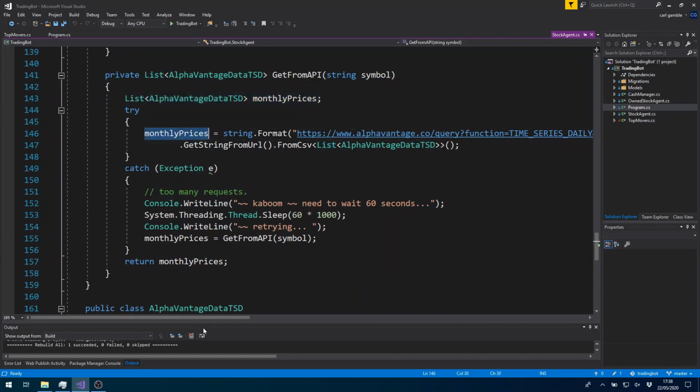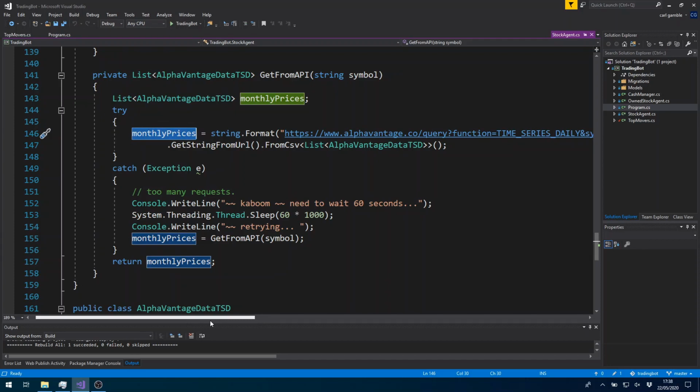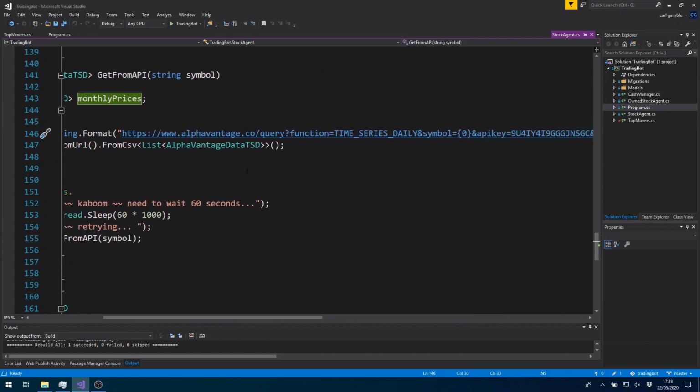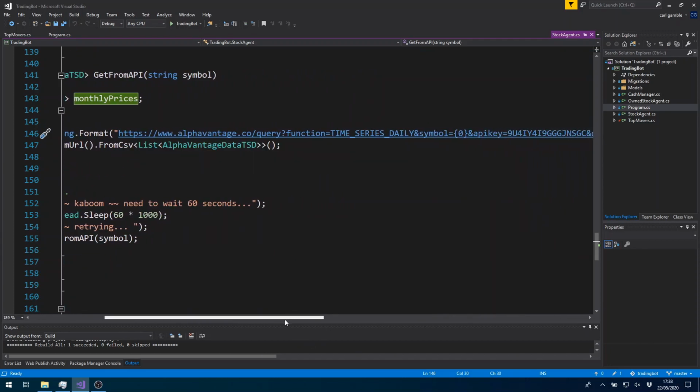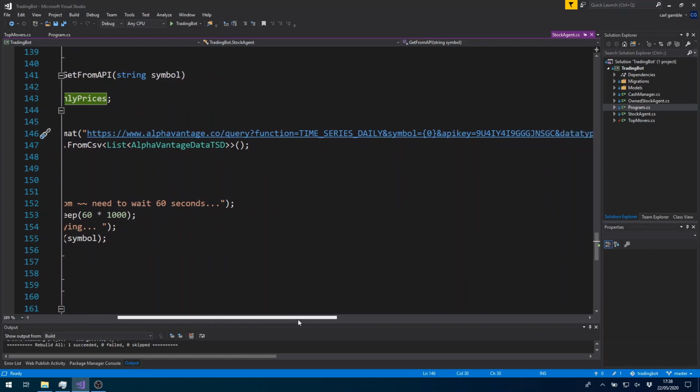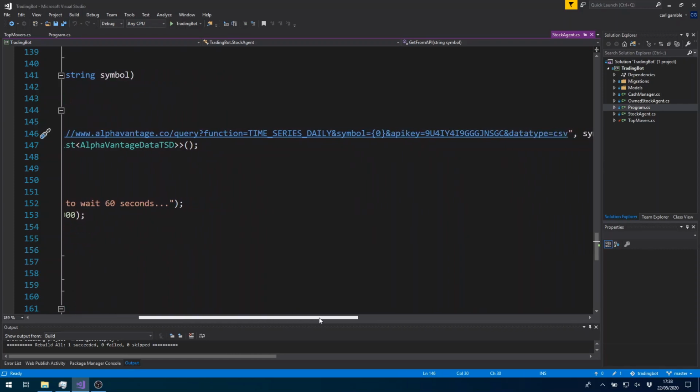So you can see here, I go and grab populate into monthly prices, string.format. This is the URI that we hit, which is their API URI, and we're going to go in there and push in time series daily as the function.